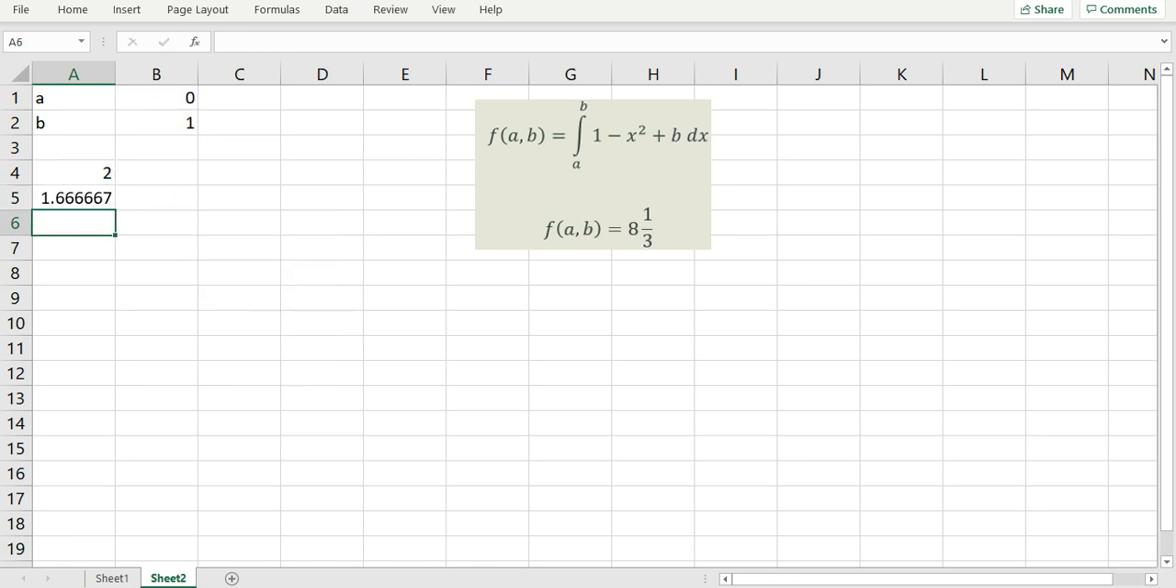So the value of the integral is 1.6. This is not exactly what we would like it to be. We would like it to be 8 and 1/3. So in order to use NLSOLVE to calculate the limits for us, I'm going to define a constraint which measures the difference between my actual value based on my guess values for the limits minus my desired value, which is 8 and 1/3.